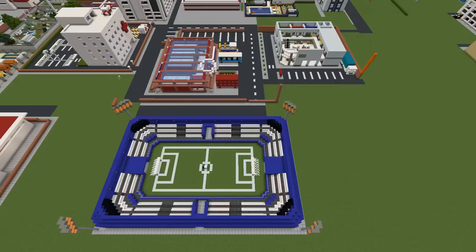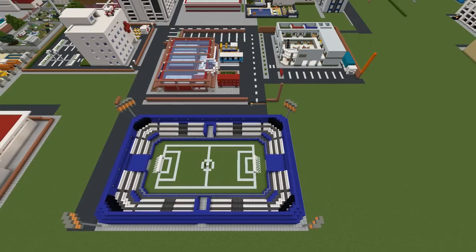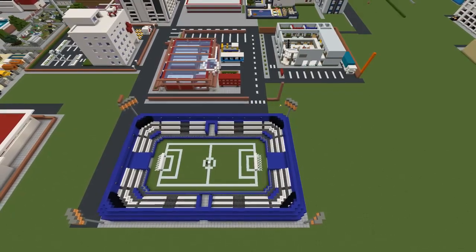Wait 1 second, when did I place my bus station? Did I miss the footage where I did that? You know what, it actually doesn't matter.